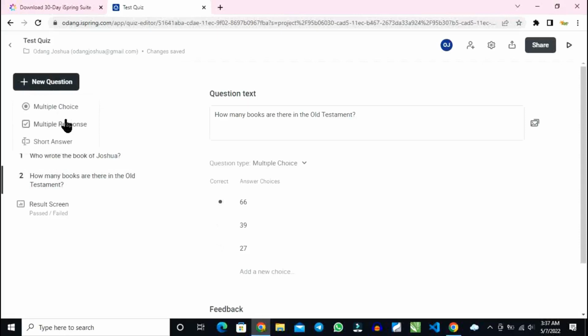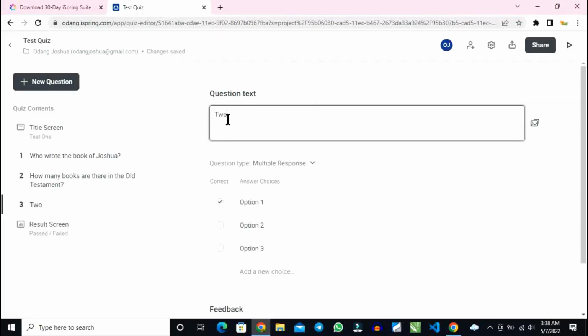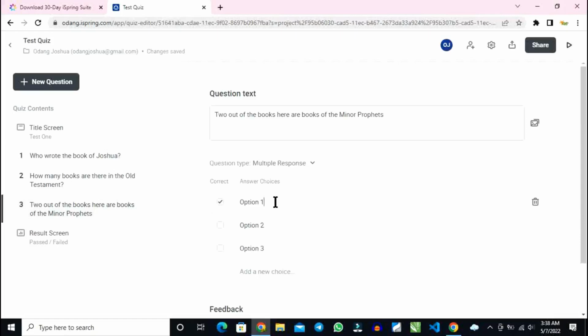What multiple response means is that in the options you have more than 1 correct answer that the person ought to choose. So for instance, I say 2 of the books here are books of the, let's say, minor prophets. That means there are 2 correct options there and the person needs to select the 2 correct ones. So I go on to type in the options here.